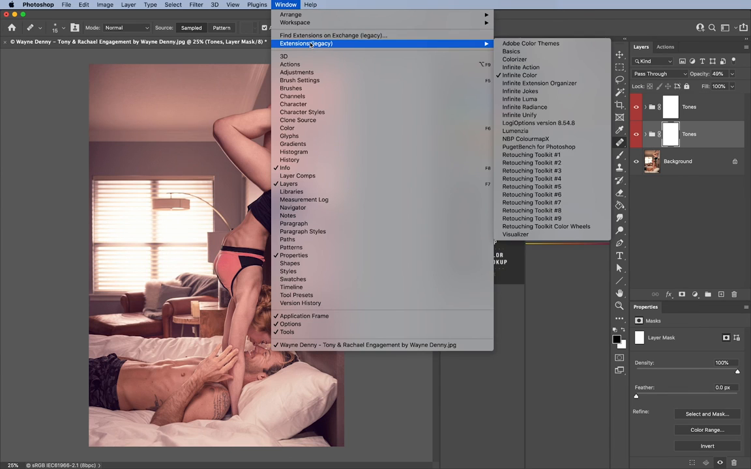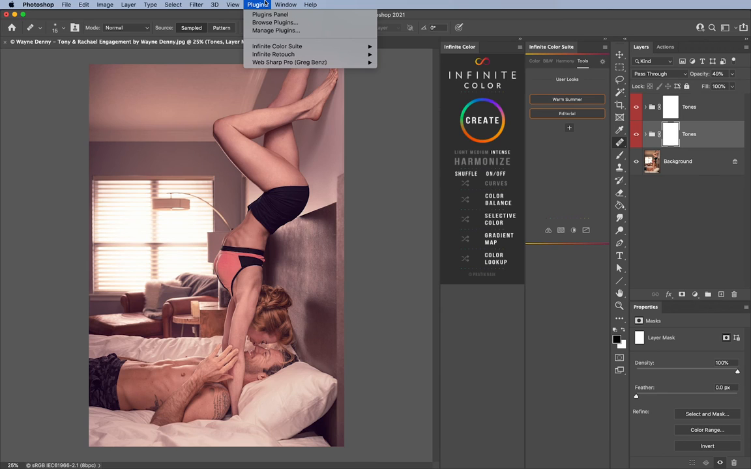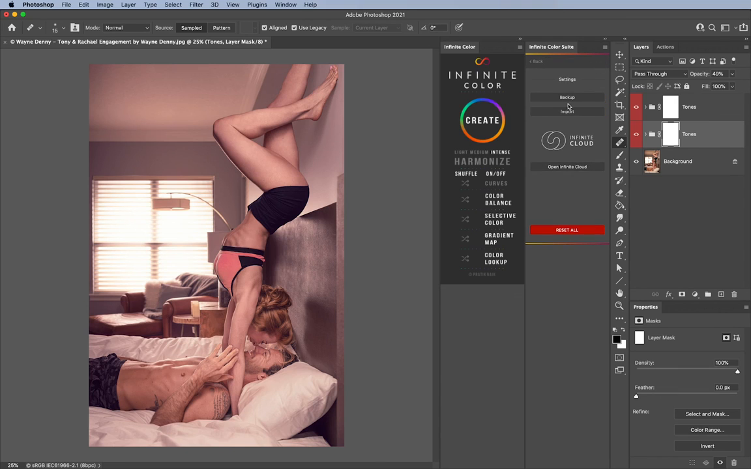And so, for example, infinite color was found under the extensions page, but now it's found under the plugins page if you have Photoshop CC 2021 and above. If you are using Photoshop CC 2020 and below, you will not see the tools tab and you will not see the cloud and backup and import settings. You have to make sure that you are using the 2021 version of infinite color. And we will have both of those options to download in your account.